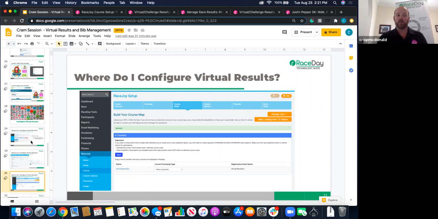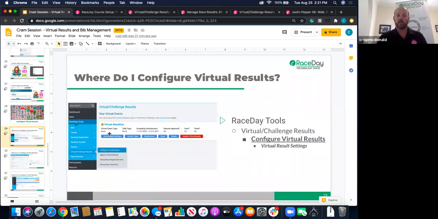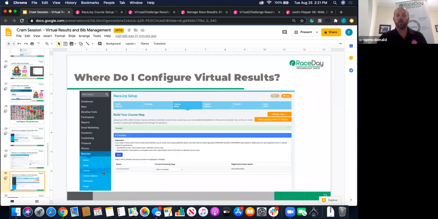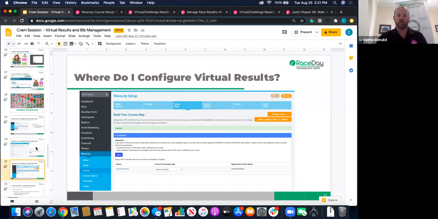You make sure that your virtual result settings are there and that you have a result set. And then once you get in, you can set up RaceJoy, you purchase the buyout, and set the Race Anywhere, which is one of the more popular options right now. So that's a very basic setup.